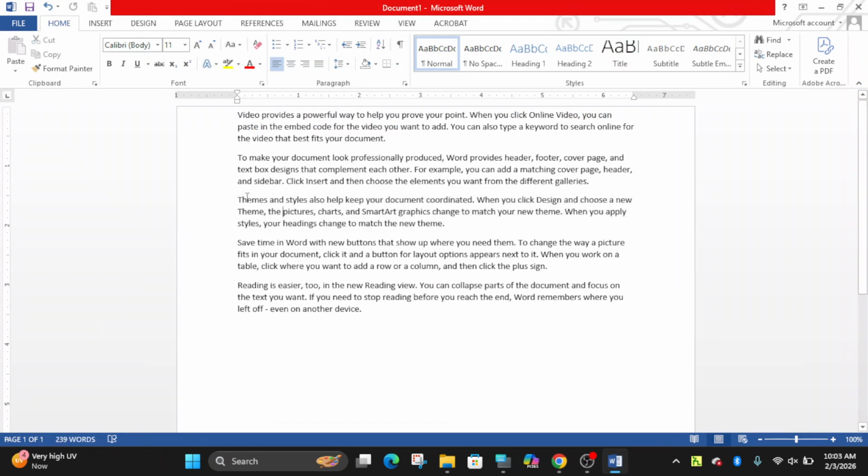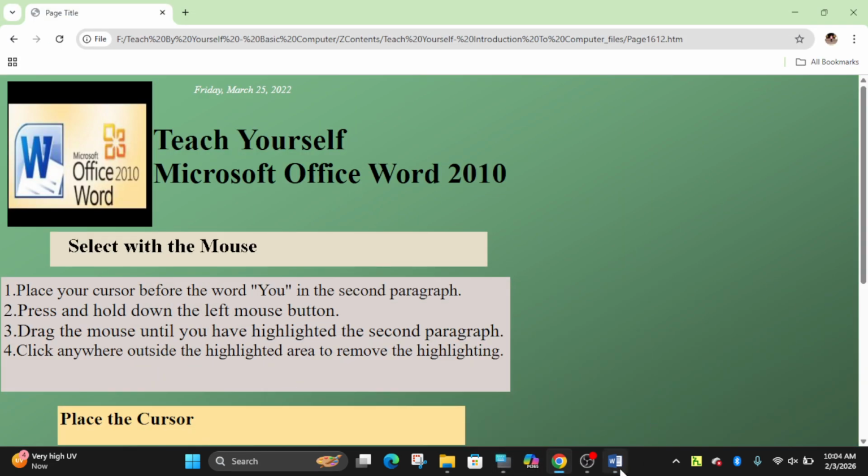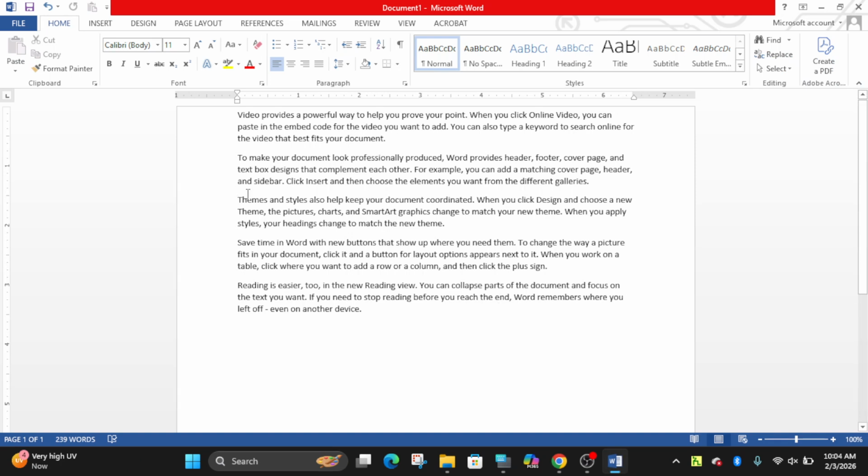Shift with a directional key helps you to select. Now the Control key on the keyboard. On the other hand, the Control key with a directional key helps you to move from one word to the other. Control with, for instance, the right arrow moves one word. Control with the down arrow moves down one paragraph. Up or down with directional keys.